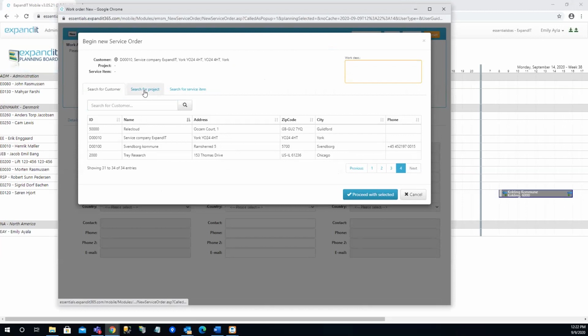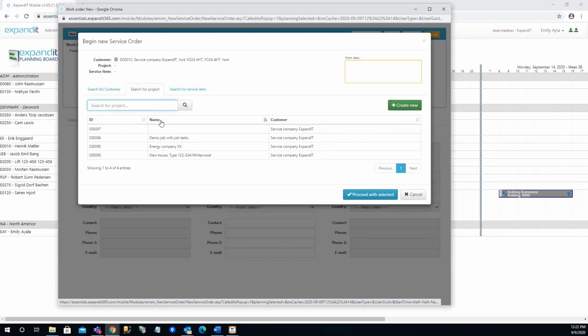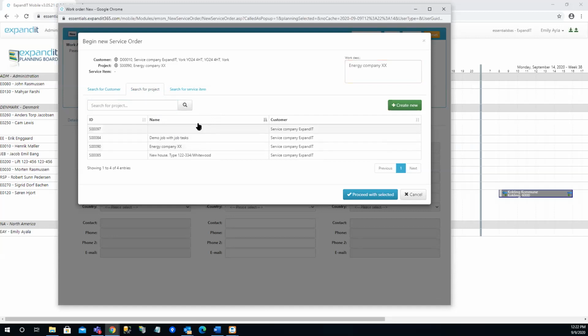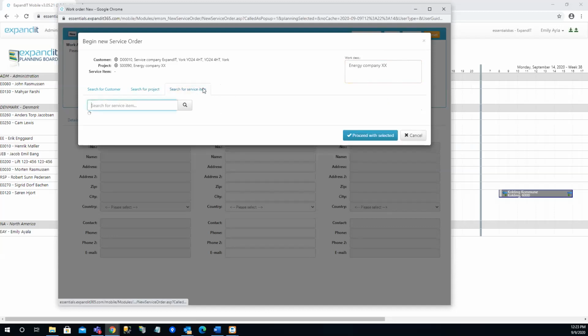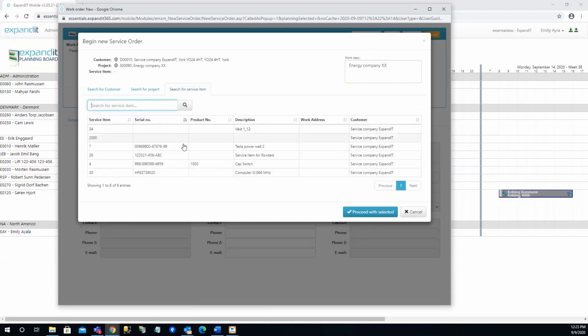You're also able to select a project. So if that customer has a specific project and I want this under this project, I'm able to select it. And you can see the work description gets filled automatically with each step you do. I could just proceed with that right now. I could create a new project then if I wanted. Or I could do it based off a service item.